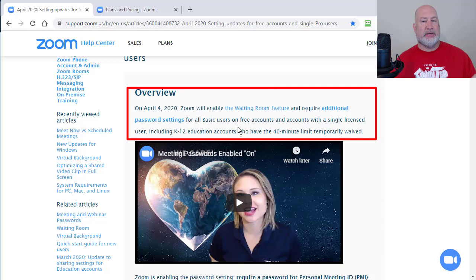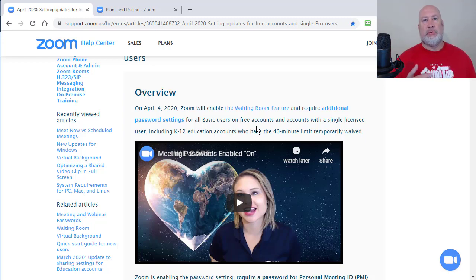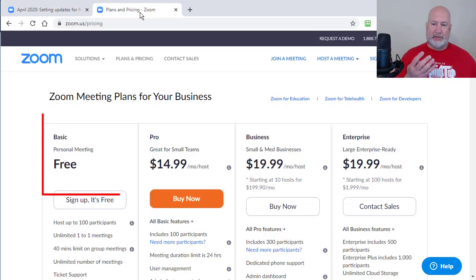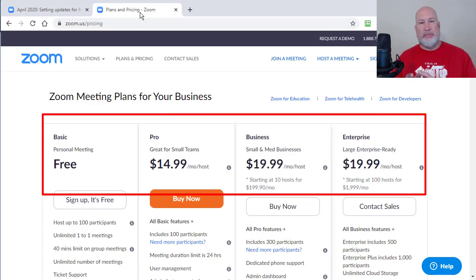But to be clear about this, if you keep reading down below, right before that video, it applies to only two different kinds of accounts: the free accounts, which Zoom calls basic, and single licensed users, which is called a pro account. But it also includes K-12 educational accounts. So here from Zoom's website are the four different accounts they have. It applies to two of them, starting on the far left, the free one, which is called basic, and then the pro, which is what I have. But we also have business and enterprise.